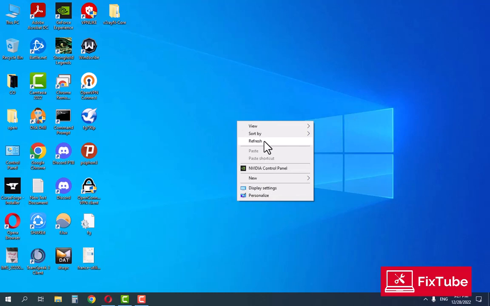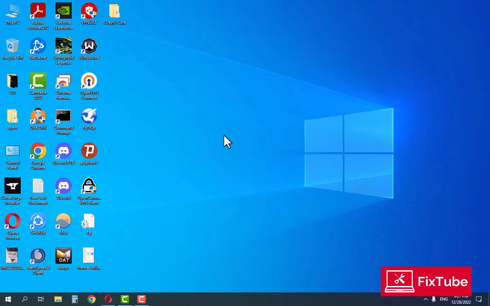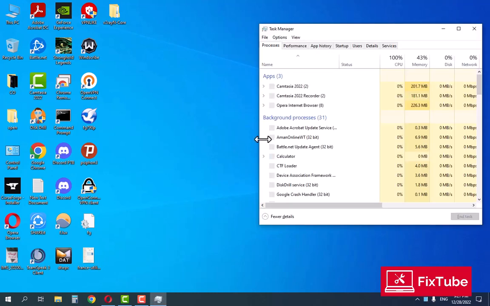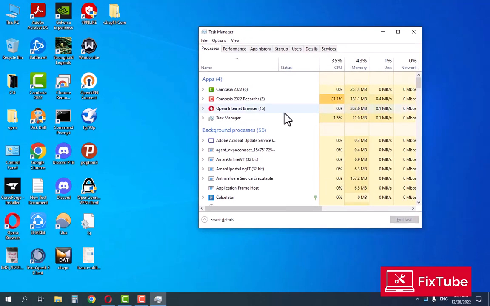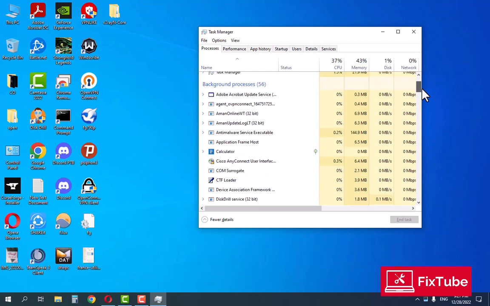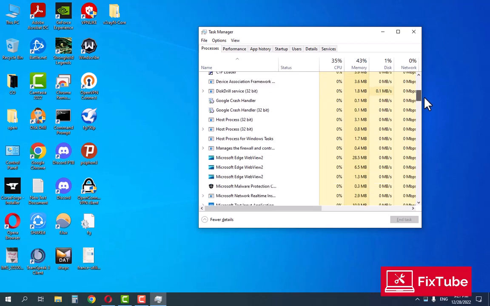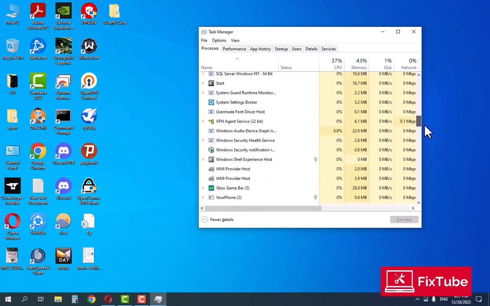In order to do this, you have to press Ctrl and Shift and Escape in order to open the task manager and go to the processes tab, and in here you shouldn't have the agent.exe or Blizzard Update Agent. So if you had it, you should just end the process. Let's check for it.